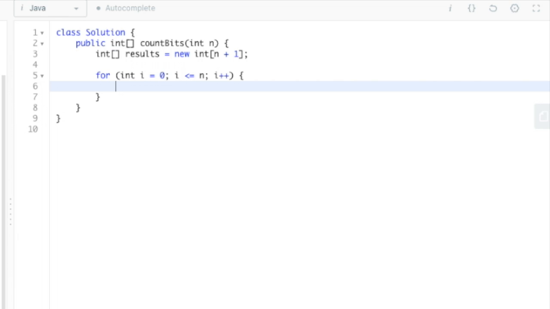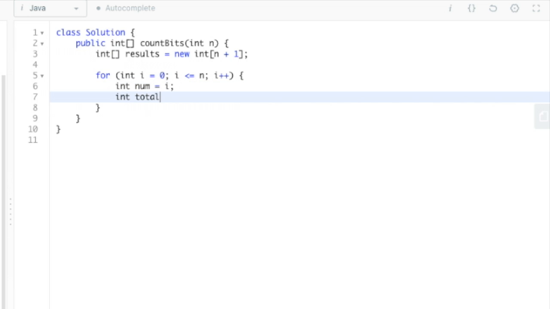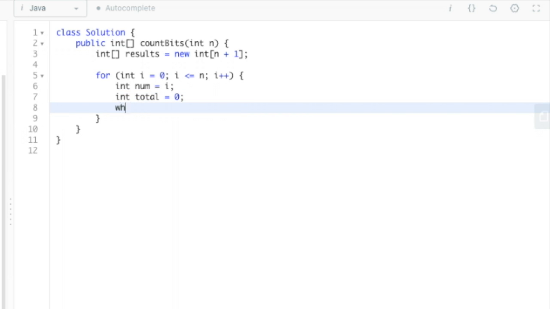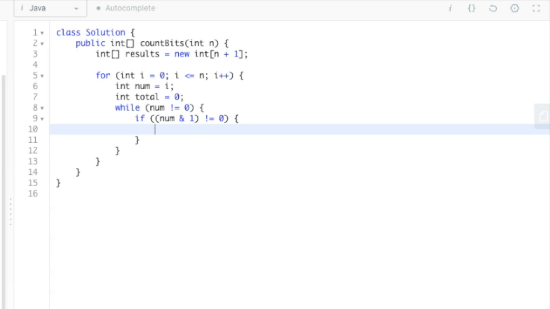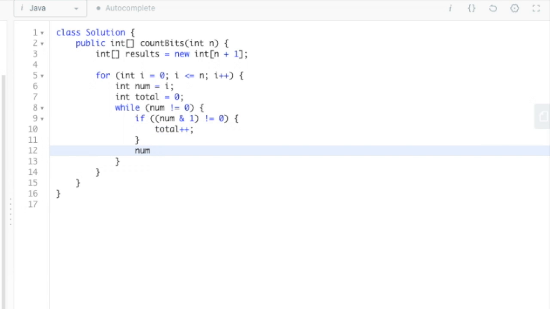And now let's insert our algorithm from yesterday. So we're going to do int num equals i and int total number of ones equal to 0 for now. And then we'll do while num is not equal to 0. And we want to check if num and 1, so we're checking for the bit in the lowest position, is not equal to 0, meaning we've got a 1. We just want to increment the total.